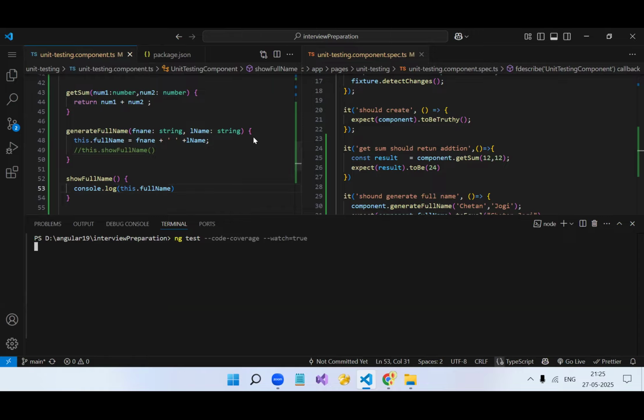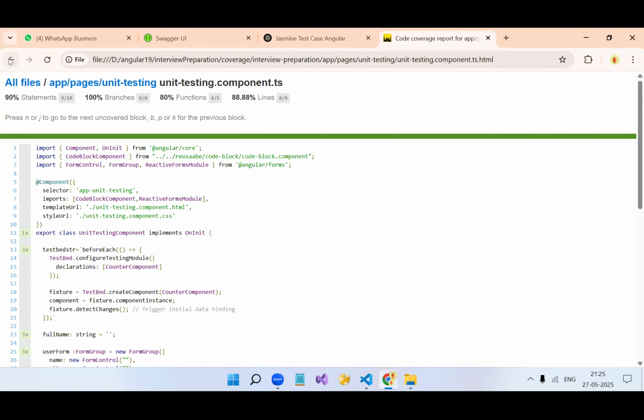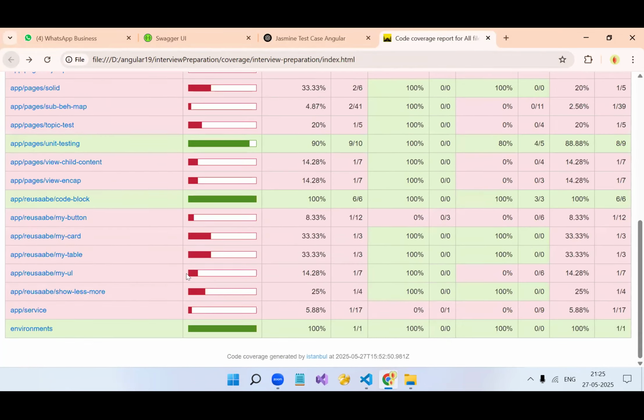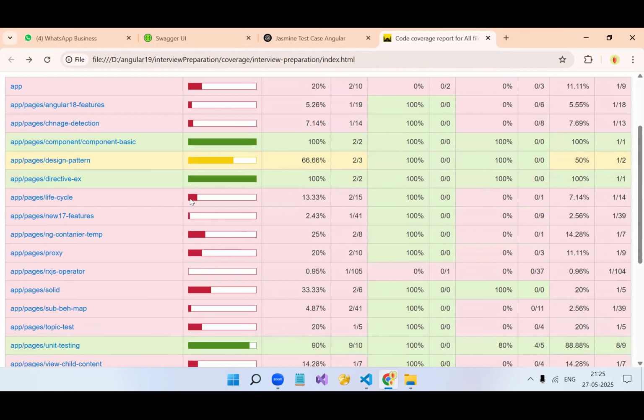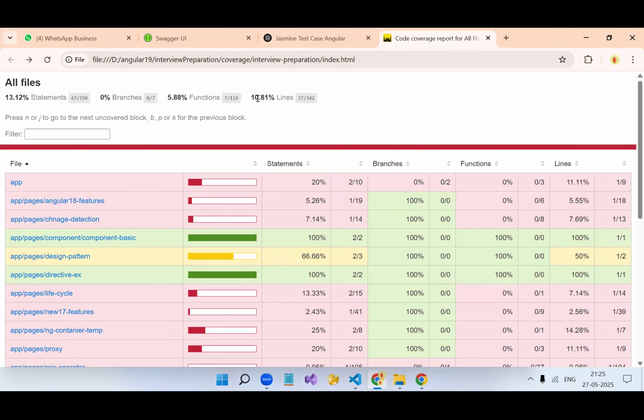Okay, so like this only we find how many lines are covered. When we don't have any work, we try to find the components which are in red, and then we write the test case and try to make them green. Overall, here you can see how many statements, branches, and functions are covered.